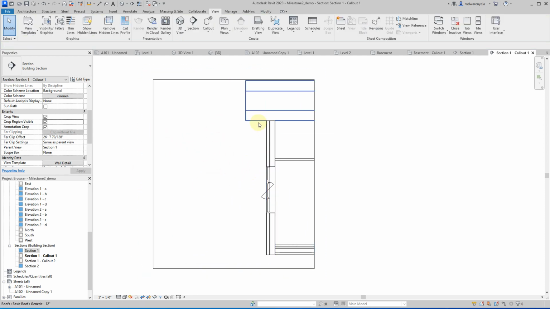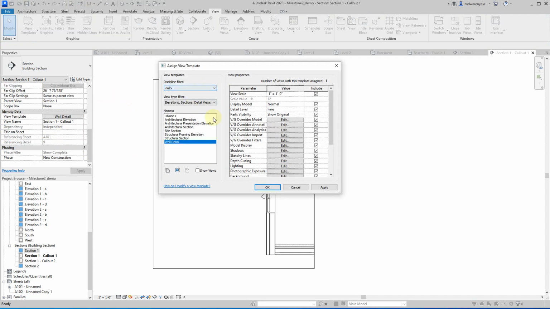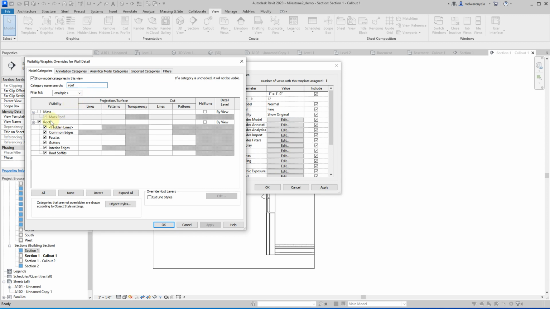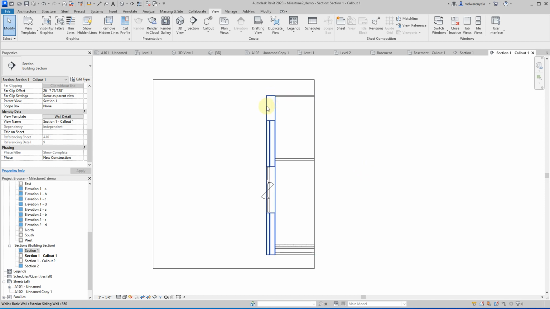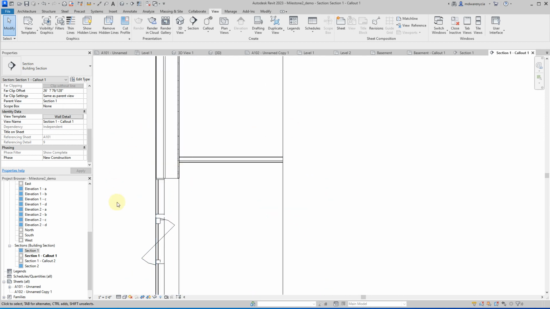So, let's see. Oh, we also need to hide the roof in this view. Roof, mass roof. Let's just check that. Okay, so we have no roof now. Again, that's one of those things that engineers and people kind of handle on their own. It's not really something we discuss in this class.